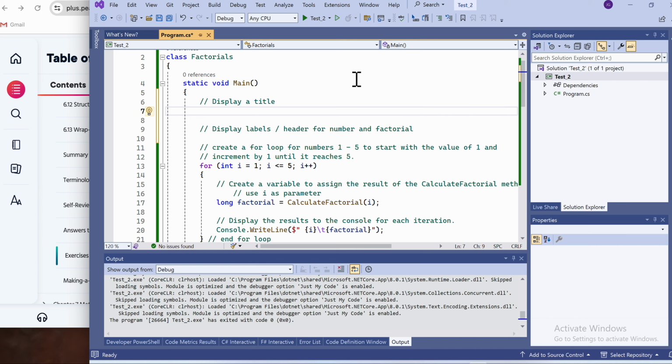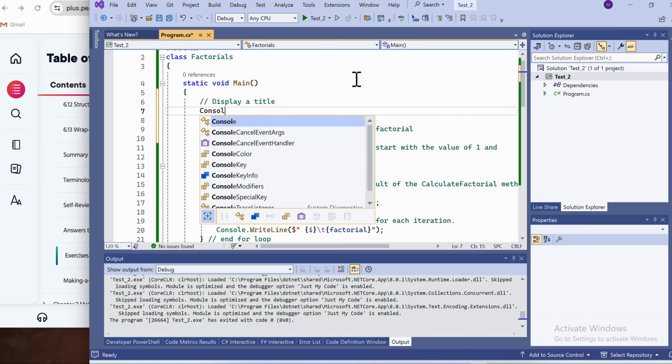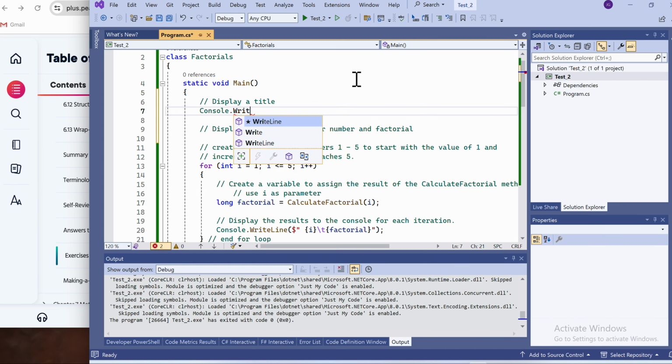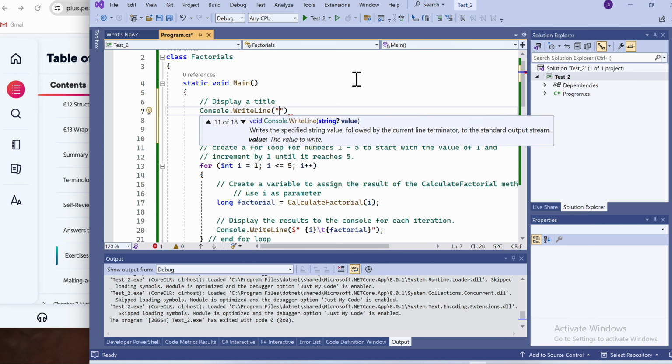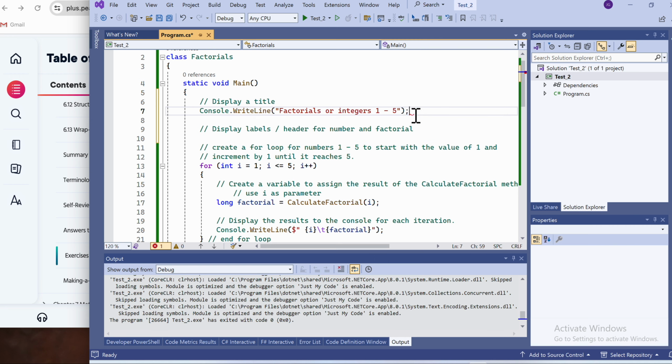To display to the console, we'll just say console.WriteLine. We could do console.Write too, it doesn't matter. Okay, and we're just going to say factorials of integers 1 through 5. And obviously you can say whatever you want there. For your title, you can just say factorials. You can say whatever you want.